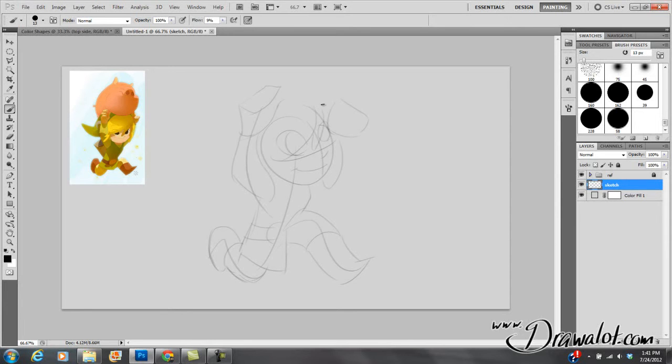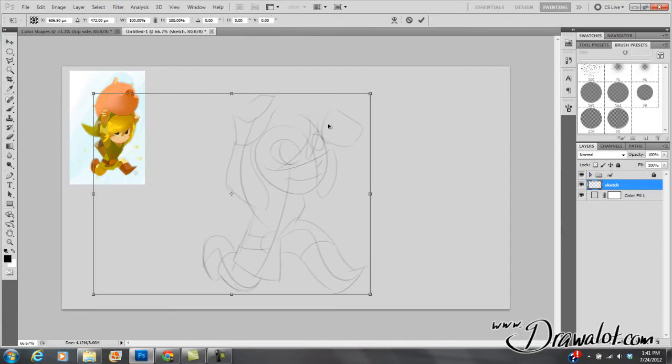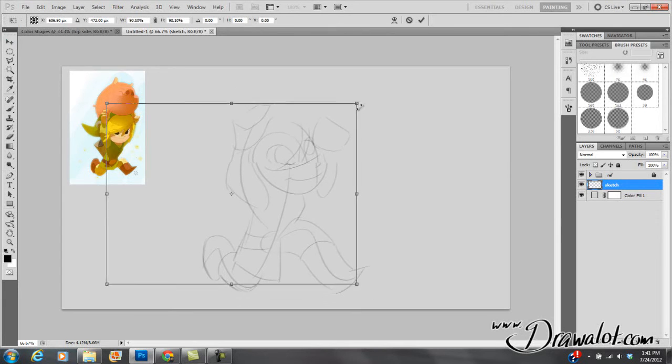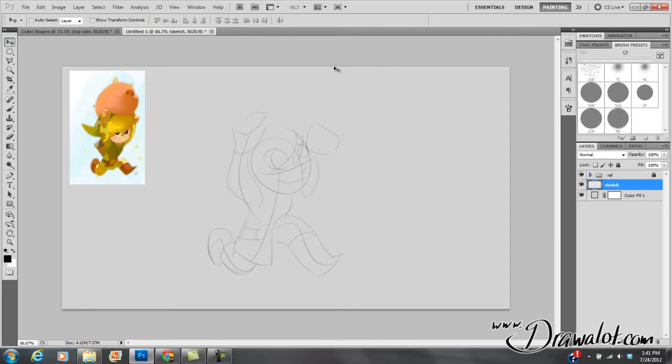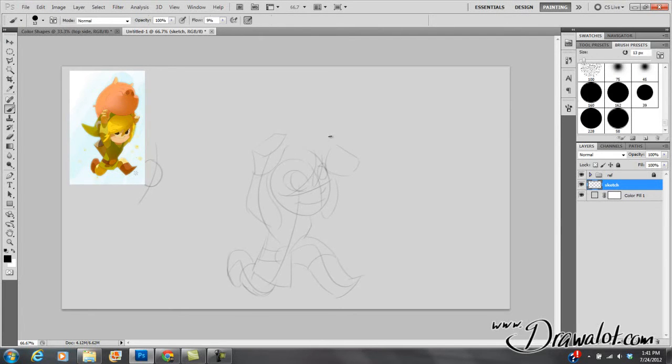Oh, and you know what? Let me click the V button. Actually, I'm going to make the whole thing a little smaller, because I got to make room for that pig. So I hit the enter button. Move him back down a little bit to the bottom, hit the B button, and now I can finish out the rest of this shape.